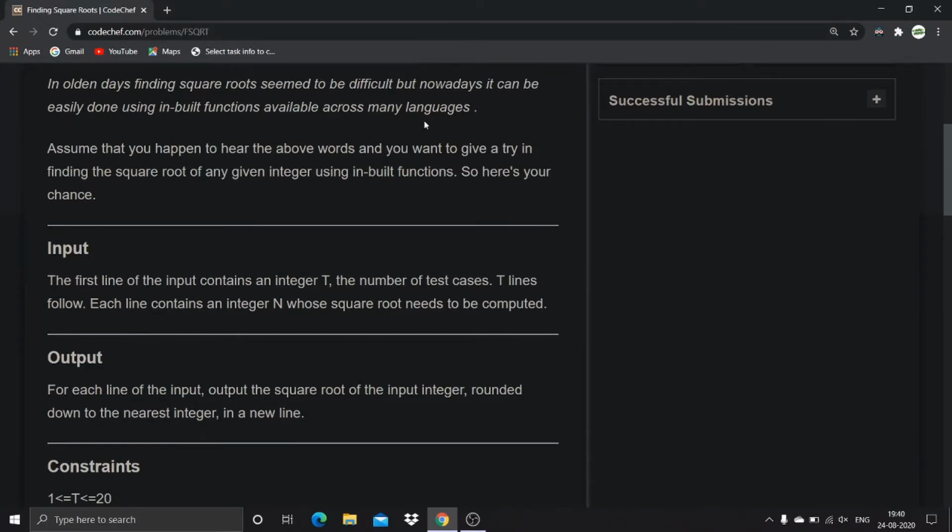In olden days, finding square roots seemed to be difficult, but nowadays it can be easily done using inbuilt functions available across many languages. In olden days, finding square roots was very difficult because we would do it manually. But now we can do it easily by having inbuilt functions.